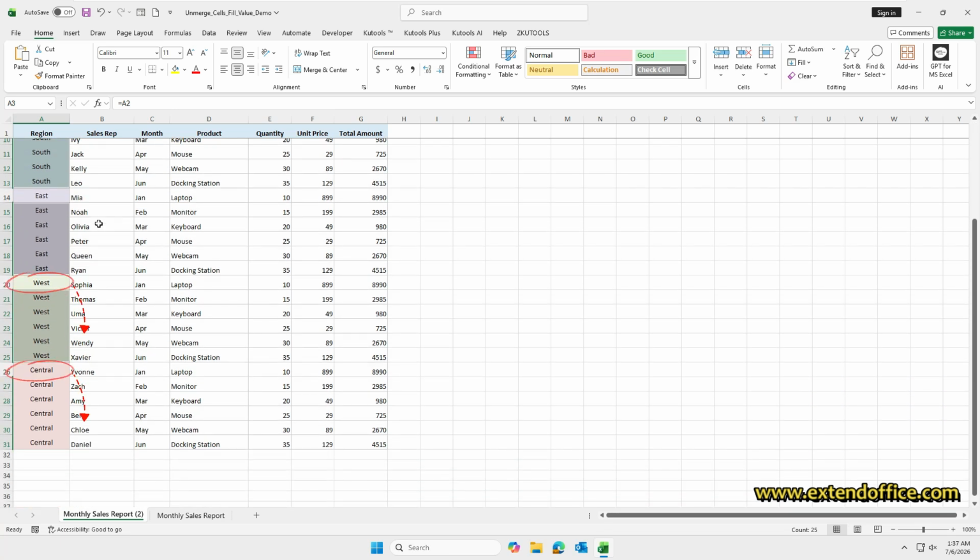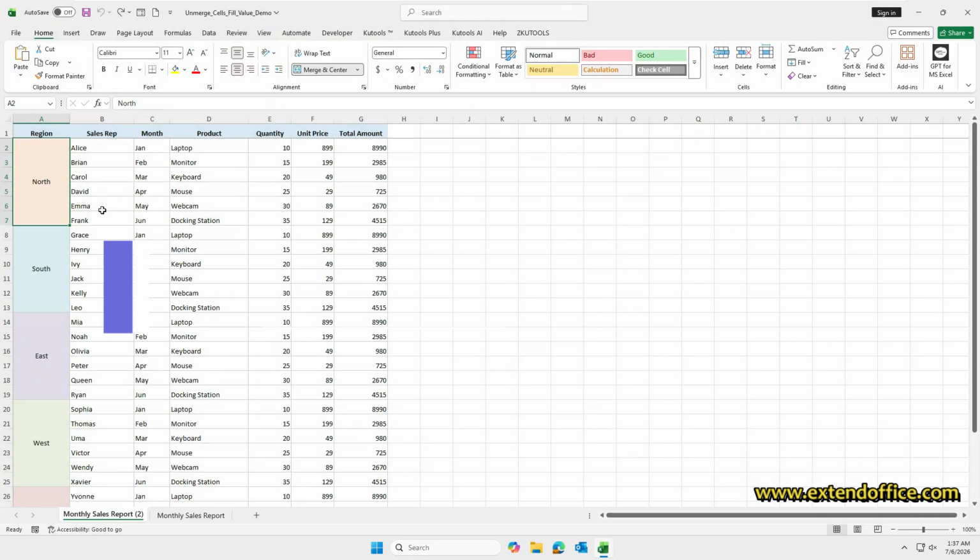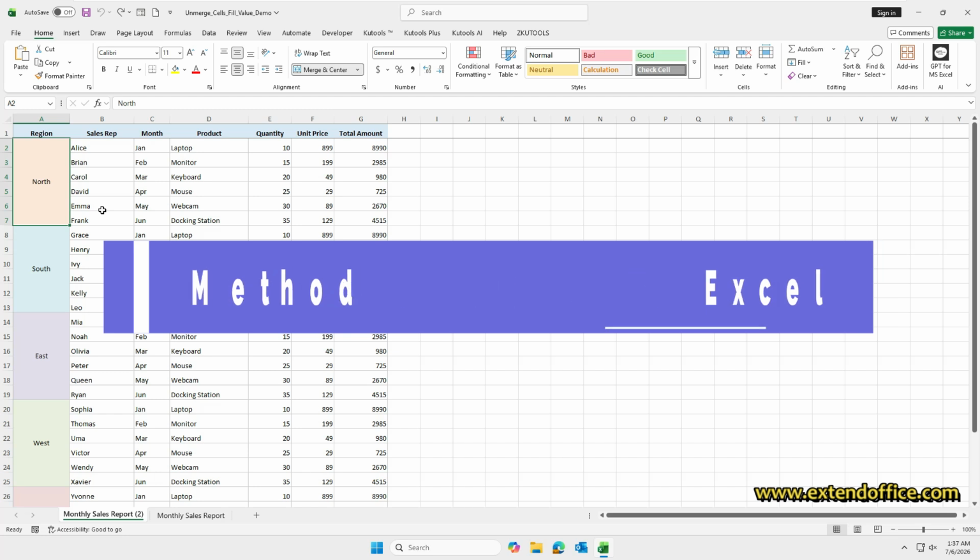This method works well using Excel's built-in features. However, it requires several manual steps. If you unmerge cells frequently, Kutools for Excel provides a much faster solution.